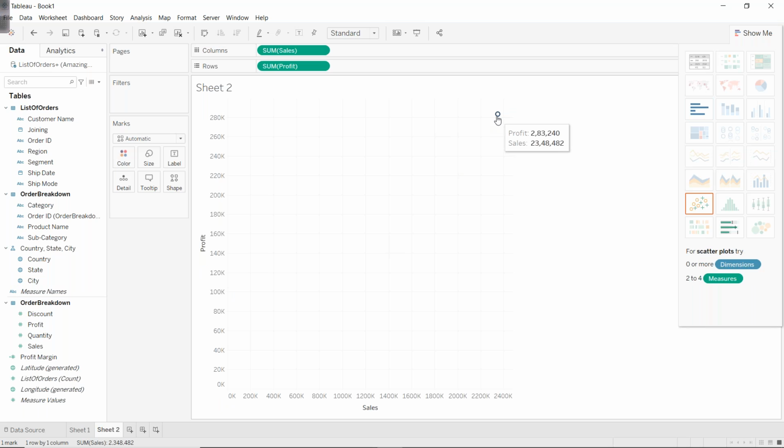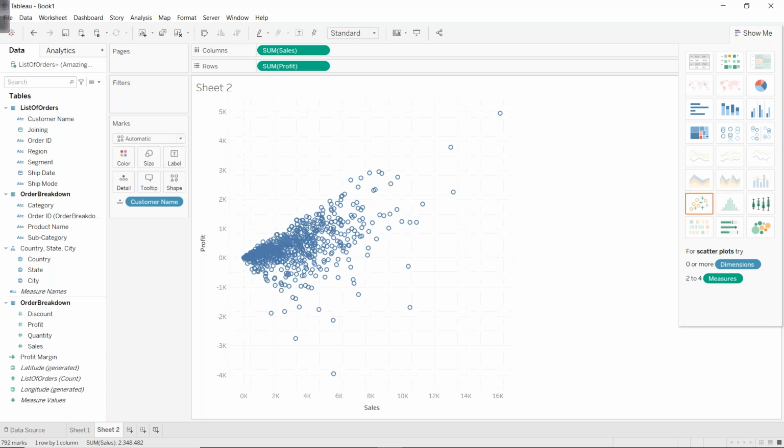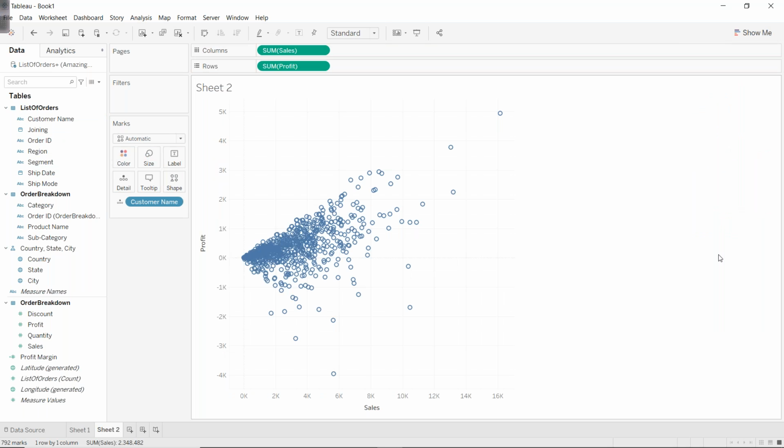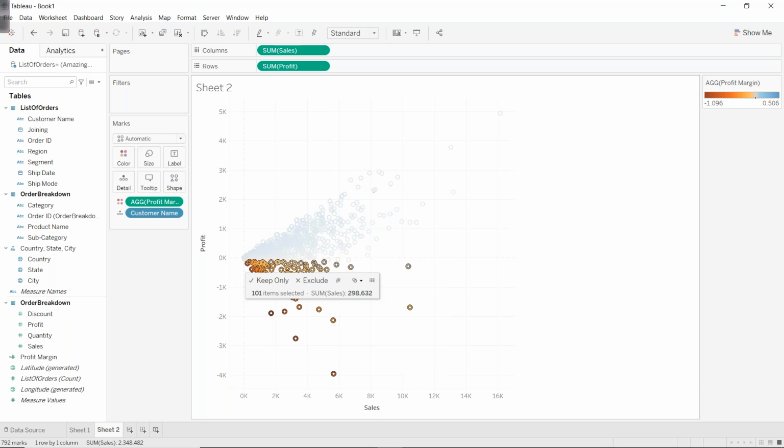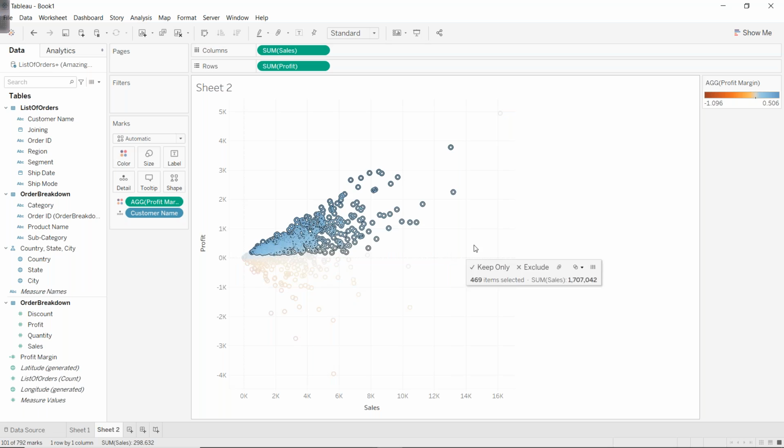This is my scatter plot with single dot because as of now there is no dimension. I will drag customer name in the details. Now this is my customer names. You can see here, these are my customer names showing me in the dots. I will drag this profit margin in the color. So these guys are like negative profit margin. These guys are like positive profit margin.